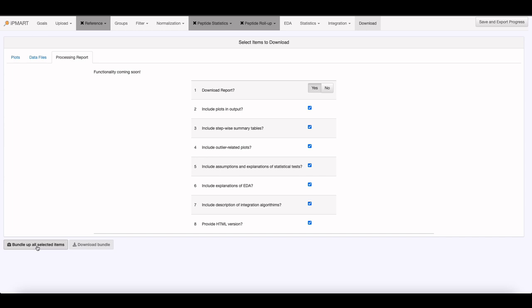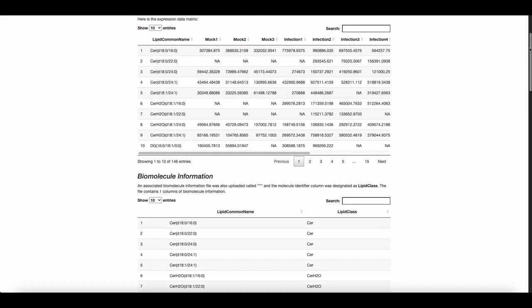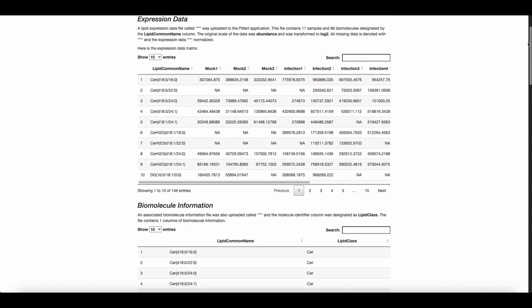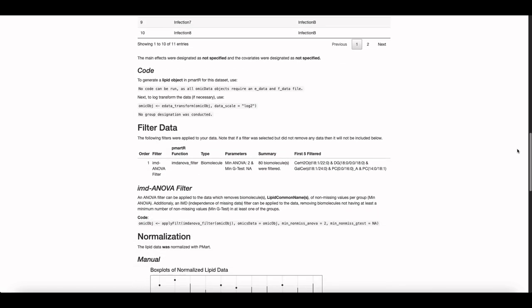Next, we will bundle everything up using the Bundle Up Selected Items button. Finally, we will click Download Bundle. We will get a zipped file that contains our plots and data selected as well as a processing report. Let's take a quick look at the report.